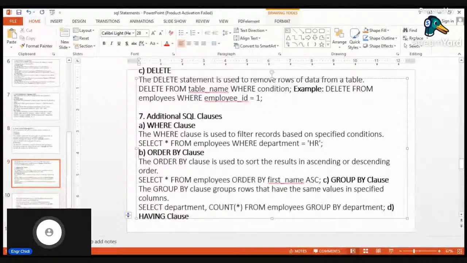So when you do order by, it will arrange it in descending or ascending order for you. Example is given here: select from employees, order by first name, ascending. ASC means ascending, DESC means descending. If you didn't put ascending or descending, it's going to sort them in ascending order. That's the default.